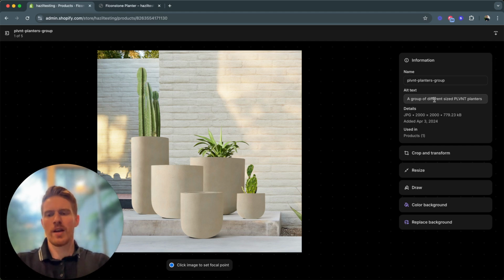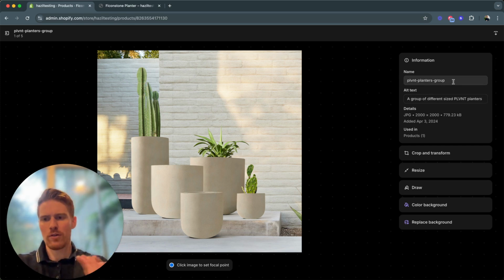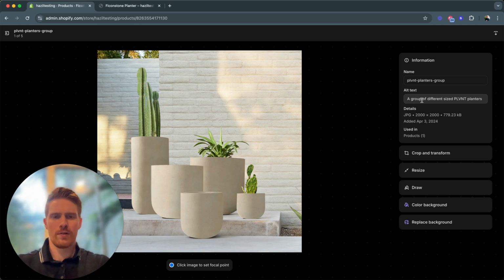Now, what's the reason behind this is Google or any search engine, whenever they try to make sense of what it is that we're selling, they can't necessarily see images, so they don't know what this is. So they try to read the image name. So this is the actual file name. And then they also read the text description, which is called the alt text. This is also great for ADA compliance, people that use screen readers. So this is a best practice, to actually describe what's in the picture.